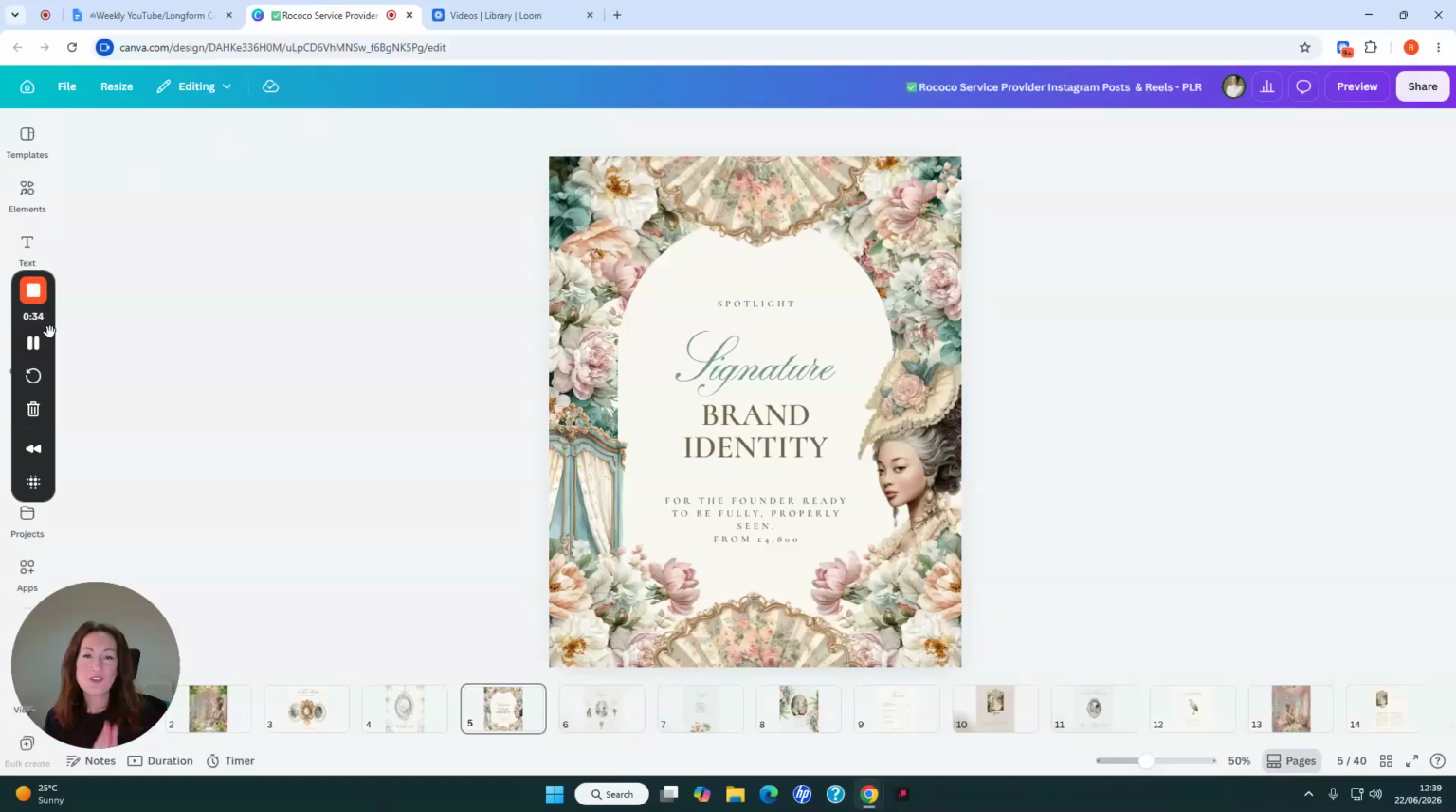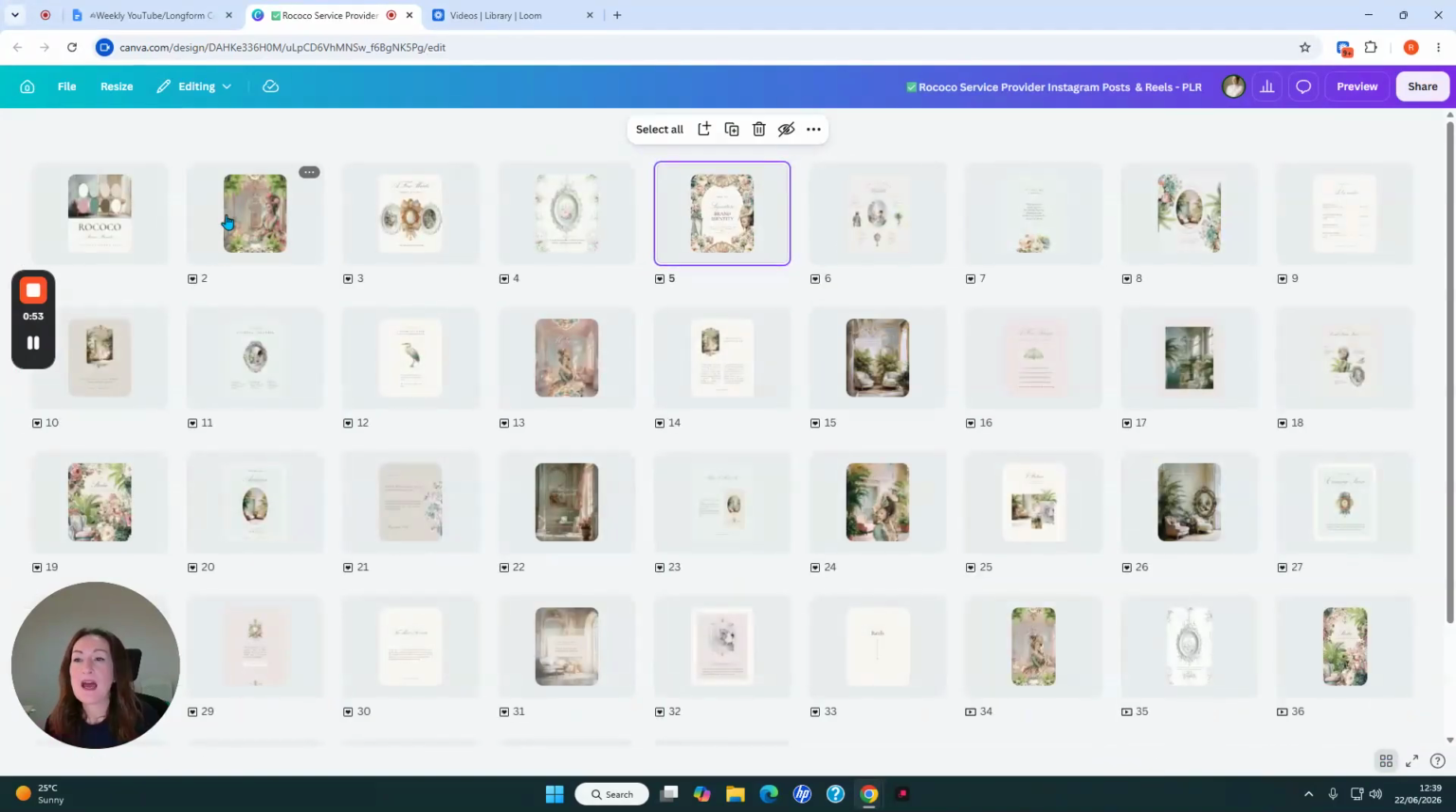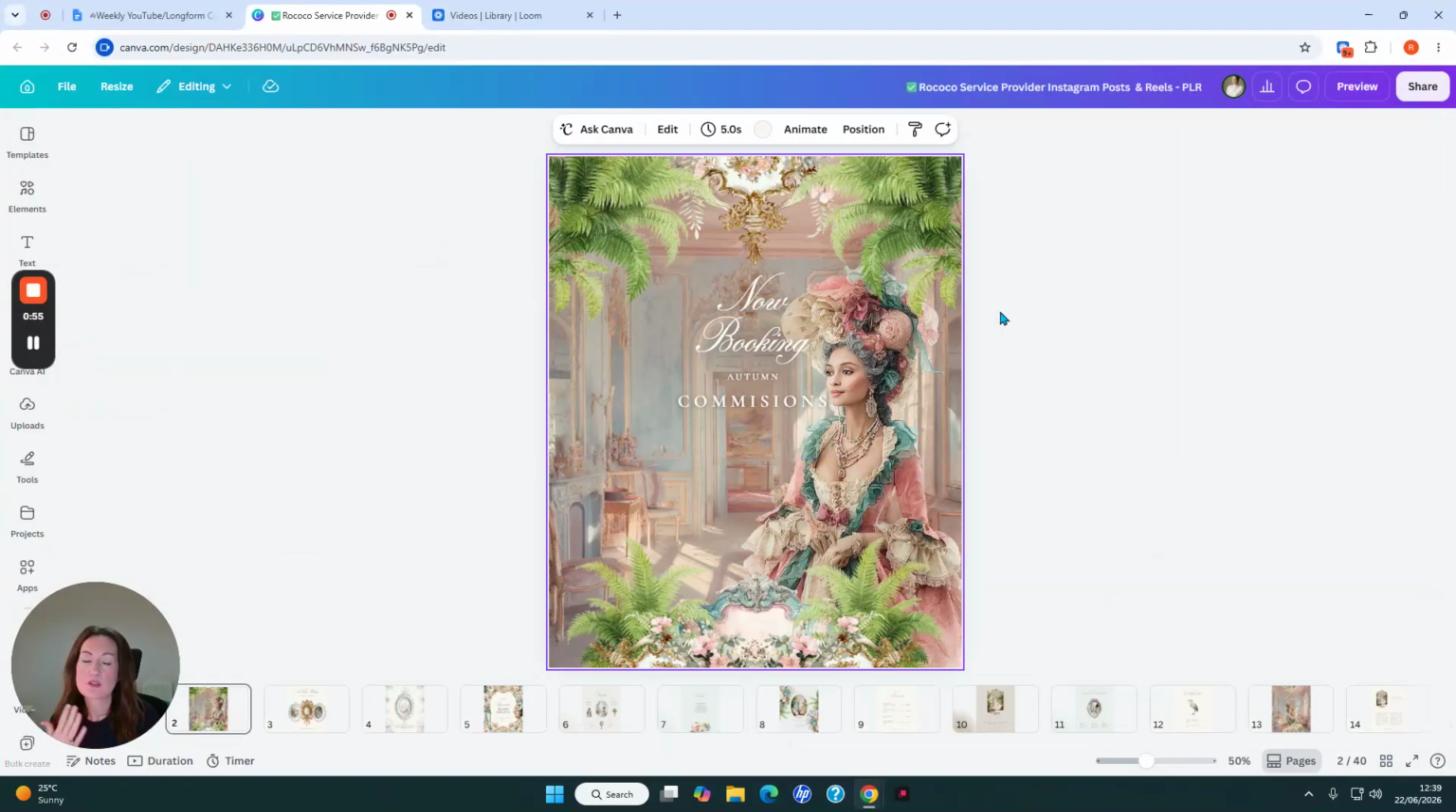Okay, so if I just show you the templates, so you know the kinds of templates that I create, and you can get an idea of the kind of creativity that I like to showcase in my designs. So these are Instagram templates. And one of my members asked me if I could create some Instagram templates with a Rococo theme.